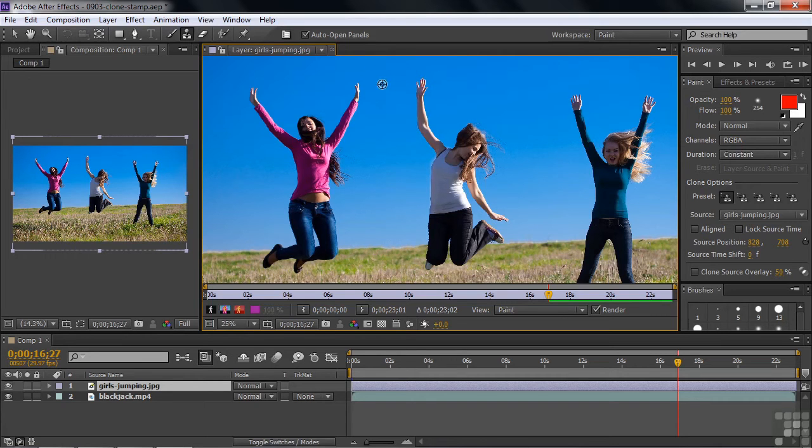So I'm going to Alt-click, Option-click right there. Now I've got my source. And I'm going to go and paste it on my target here by just clicking and drawing. I see I got a little bit of the edge of the girl's hand to the left there coming in. That's okay, we can fix that later.